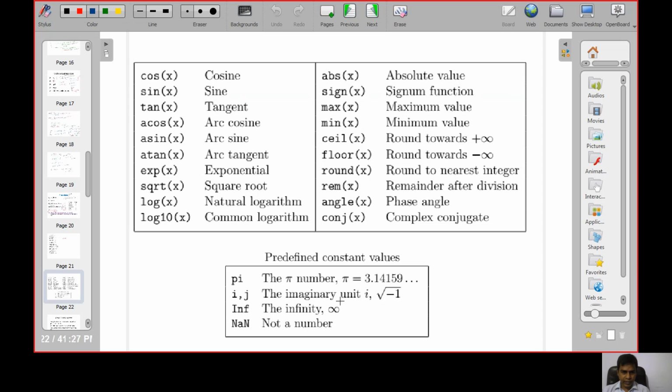Here, Inf represents infinity. Suppose you are doing some problem and you are getting some infinite value, or something that is not a number, then it will show NaN. If it is showing NaN, it means not a number; Inf means infinite.